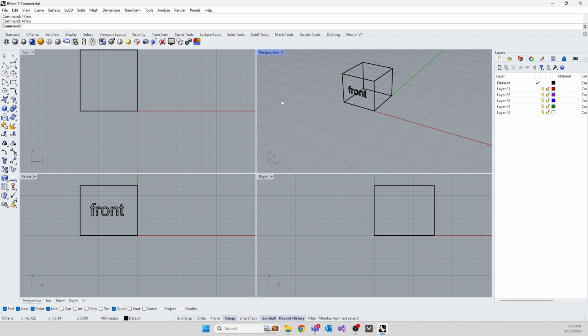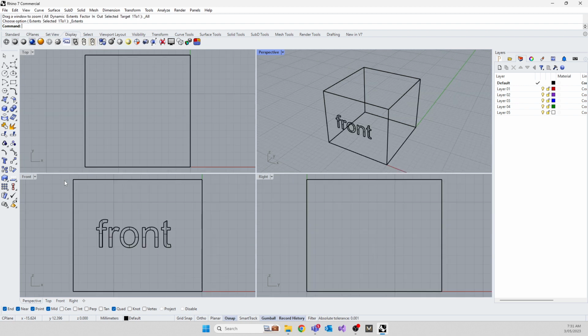Okay. And if you want to see the thing as big as possible in any one viewport, you've got a shortcut command, Zoom Extents All. Shortcut is ZEA. Okay. That'll make everything in your viewport as big as possible in all the viewports.